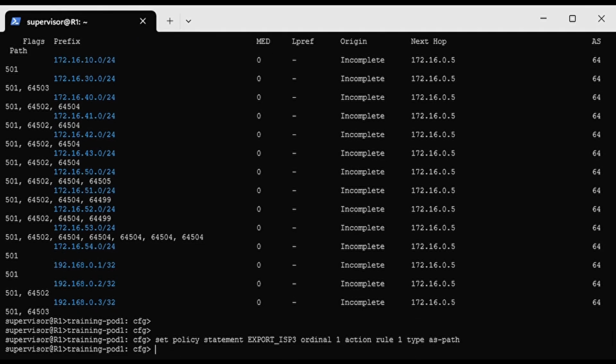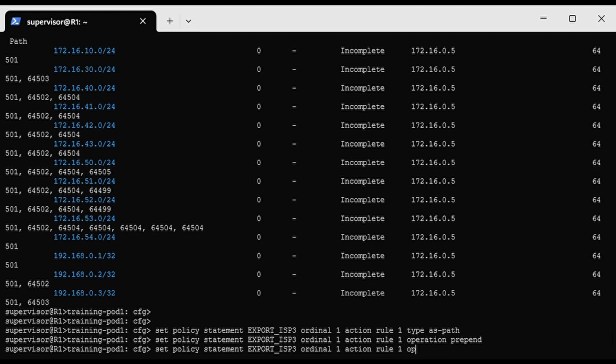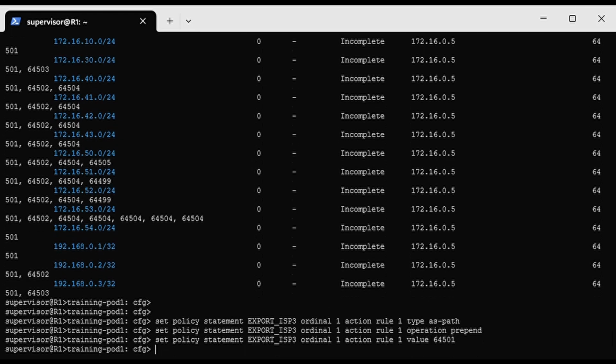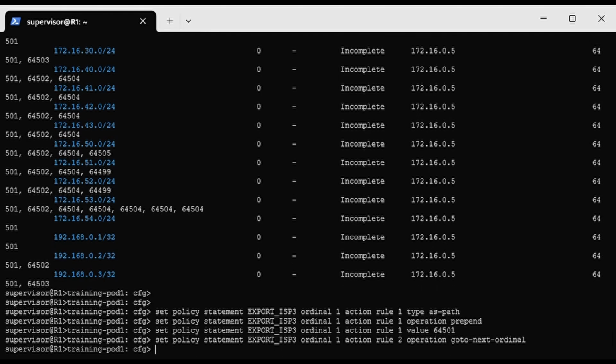The action is of type asPath, since we're modifying the AS path attribute. The operation is prepend. This adds our own AS number at the beginning of the AS path. We then add a second action rule with the operation goToNextOrdinal, so the policy continues evaluating with the next ordinal. This is important when modifying BGP attributes, as you often don't want to terminate policy evaluation right away if there are additional actions or matches to be made.